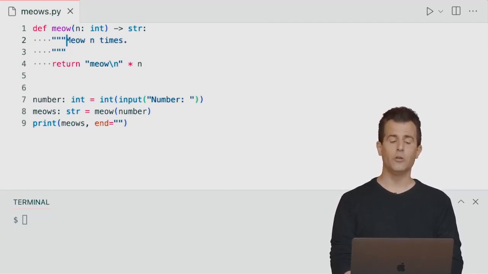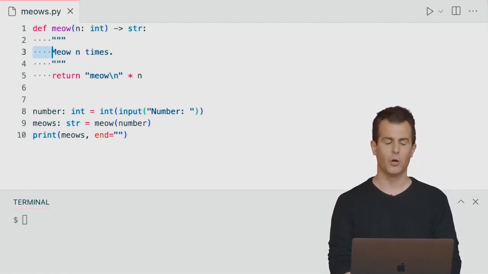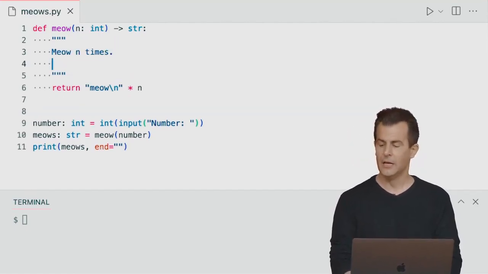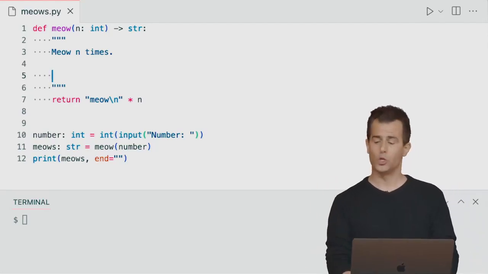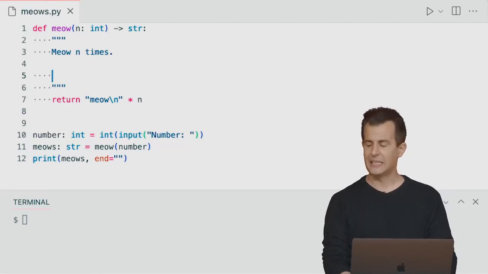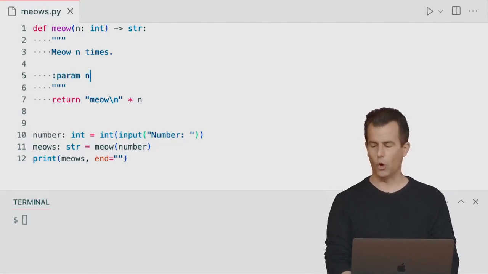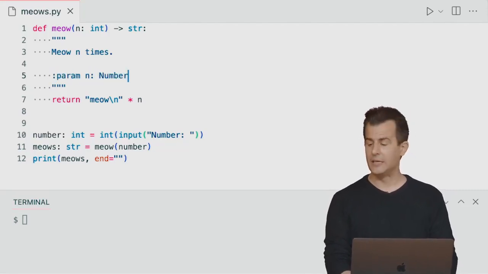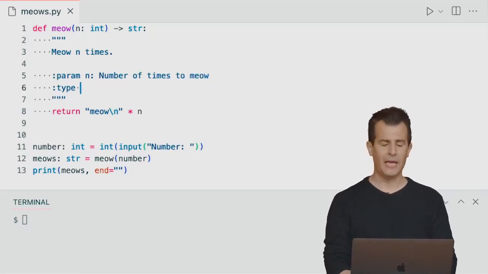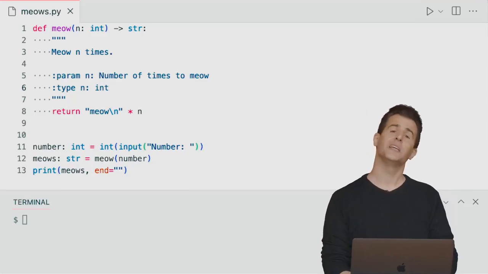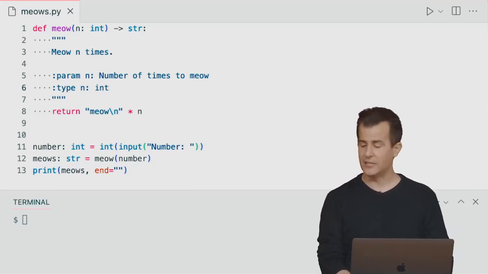Sometimes, depending on the style and use, it might actually still be on the first line, but with a blank line below it. But I'll keep everything uniformly indented. And this is a convention used by some popular Python documentation tools as well. You would say syntax like this: param n colon, and then a description of what n is, number of times to meow. Then colon type n colon int, which just indicates that the type of n is an integer.